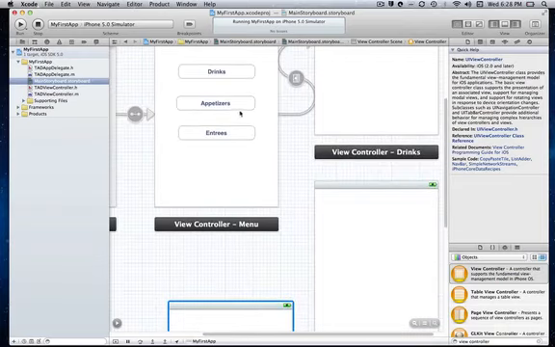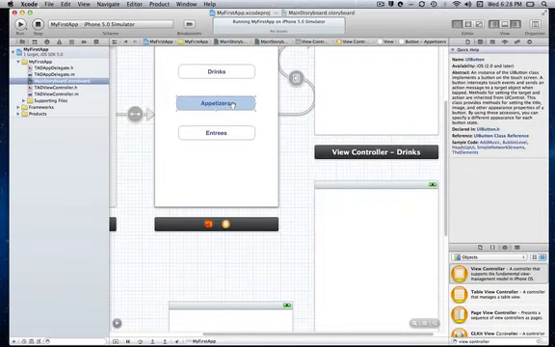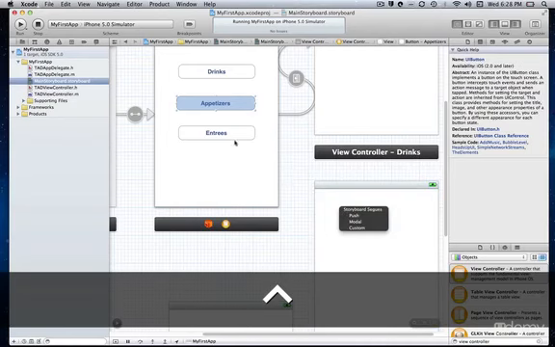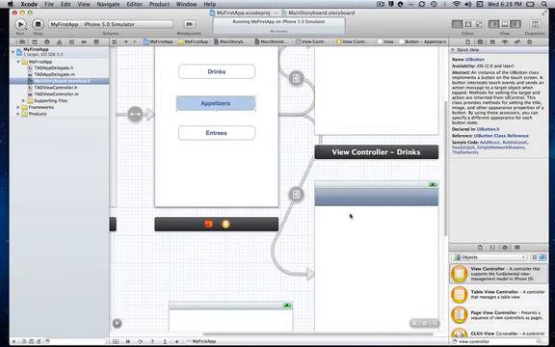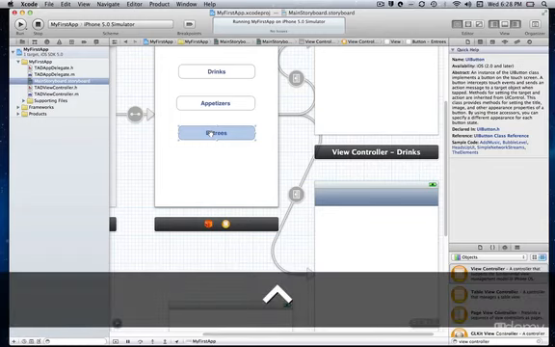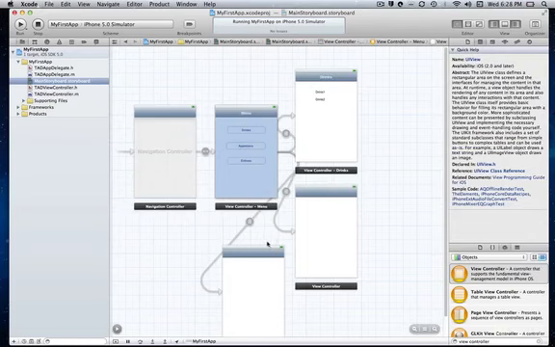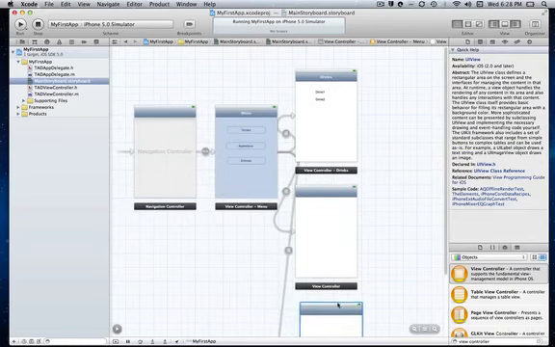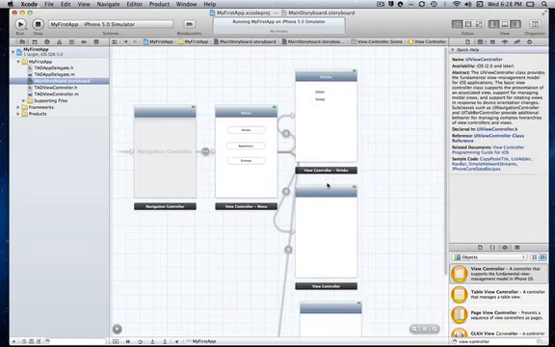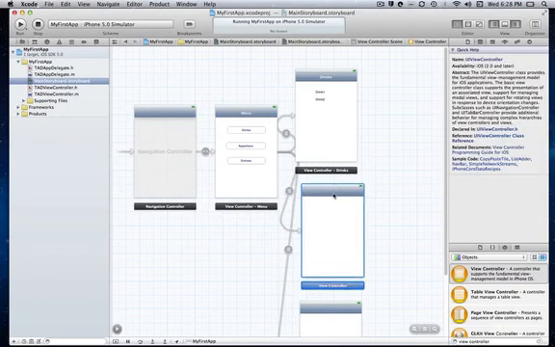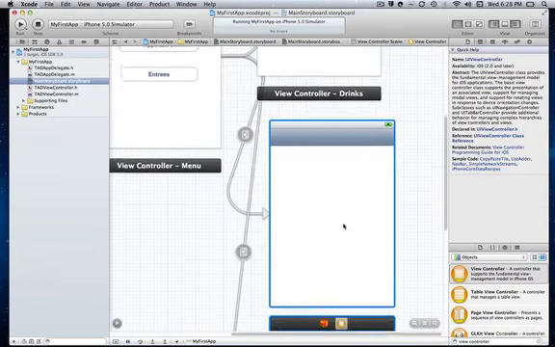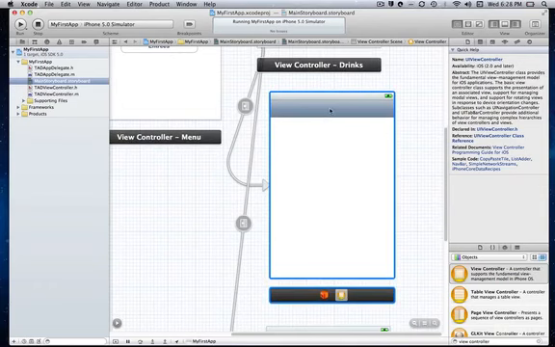And I'm going to drag from appetizers to one of the views. And I'm going to select push to push it onto the navigation. And I'm going to hold control again and drag from entrees to the other view and select push. And you can zoom out to kind of move things around and organize. But unfortunately you can't edit while you're zoomed out. You have to zoom back in.